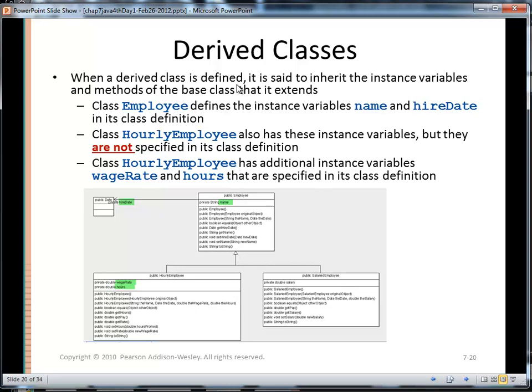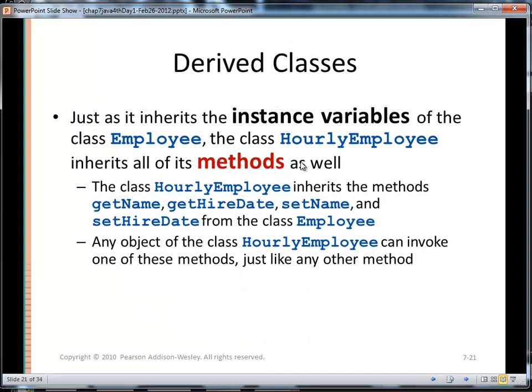So when a derived class is defined, it is said to inherit the instance variables and methods of its base class. I also, beyond those variables, am going to have the ones that I create. Now, just as I inherited the instance variables of my parent, I also inherit the methods. And I can use the methods of my parent just like my own.